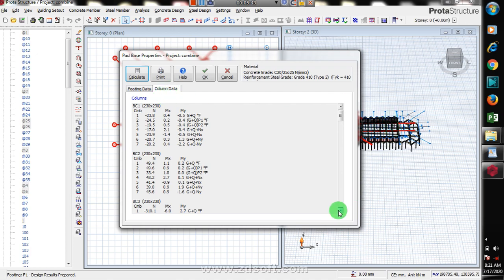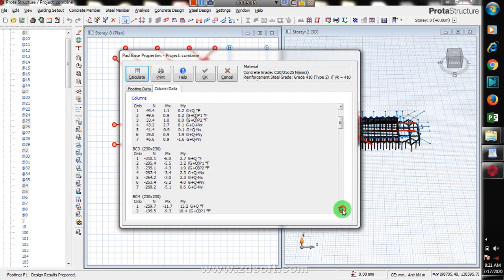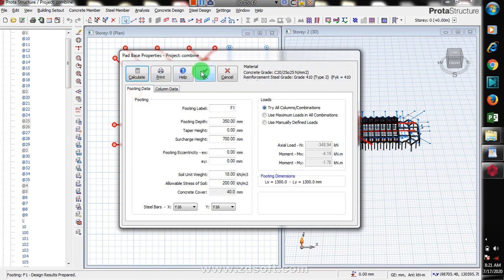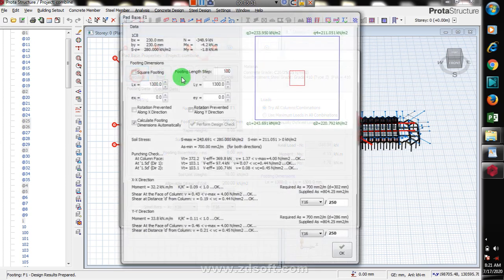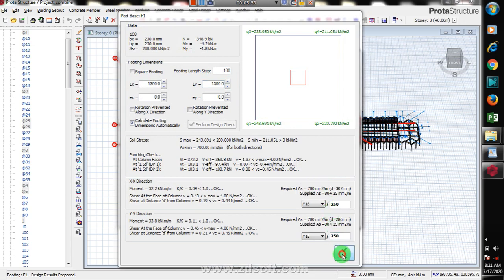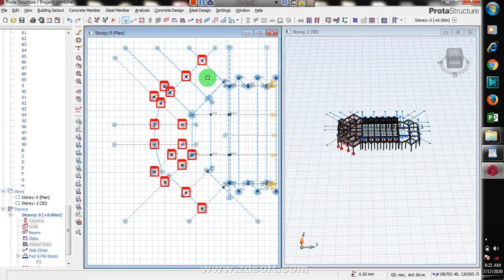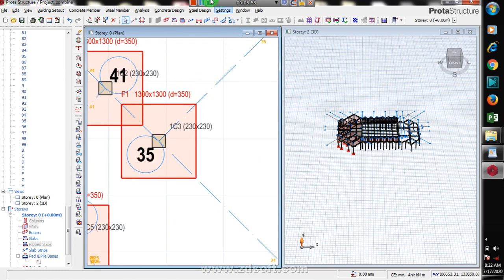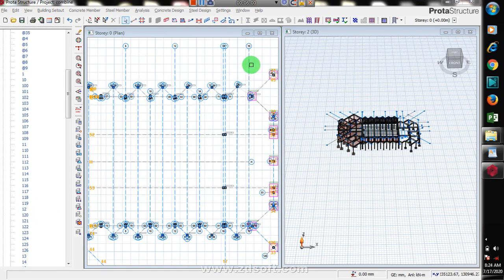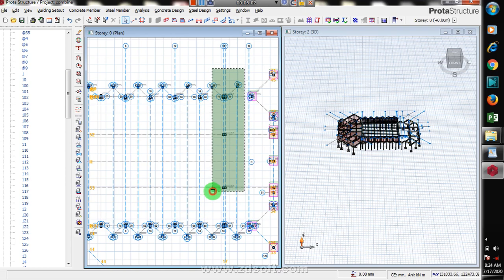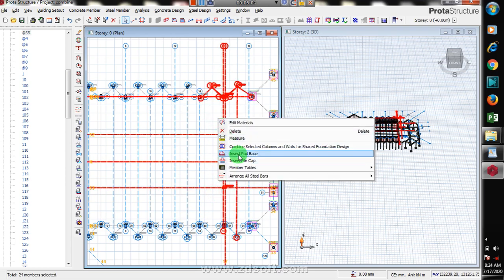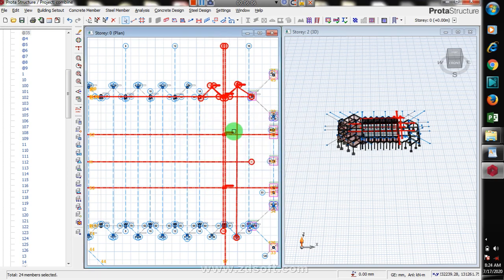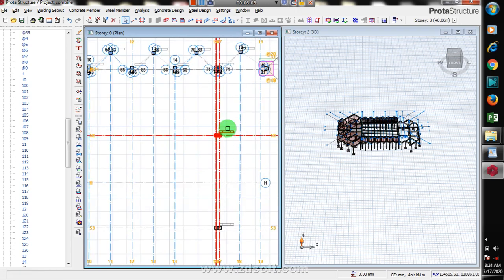This is what you're going to be seeing. You can scroll down to see your column data. Once I click on OK, I click on calculate, and then I click on OK to design all those places that I've highlighted already. Mind you, while inserting your pad base, for example, let me highlight this and insert this. Sorry, this is not giving me what I want.